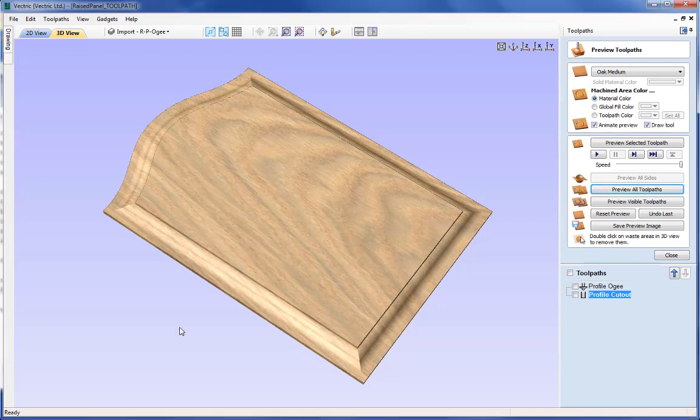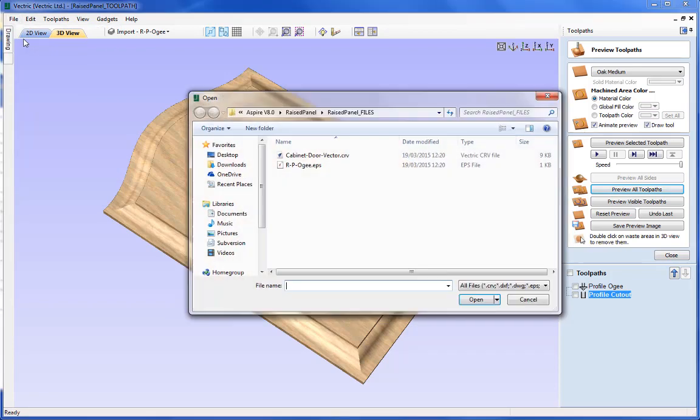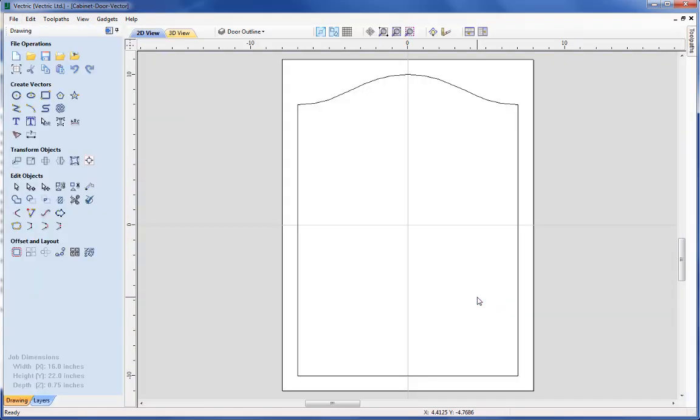screen. So at this point, let's go and open a part that has the external profile for the wood panel. Cabinet door vector.crv file. And we're open out onto the 2D view, and you can clearly see the external vector representing the outside of our door panel.